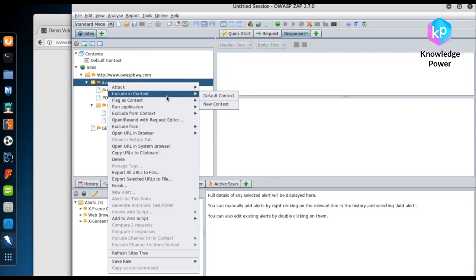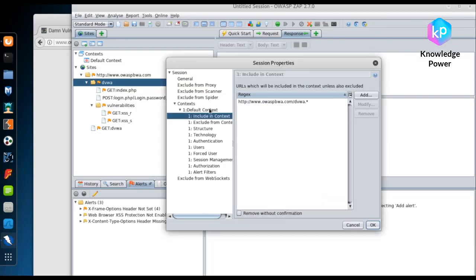Contexts are a way of relating a set of URLs together. So you can define any context you like, but it's expected that a context will correspond to a web application. So it's recommended that you define a new context for each web application that makes up the system you are testing, and set them in scope as you test each one. Now, right-click the DVWA subfolder, and from the Include in Context submenu, select Default Context to add the application into the default context.